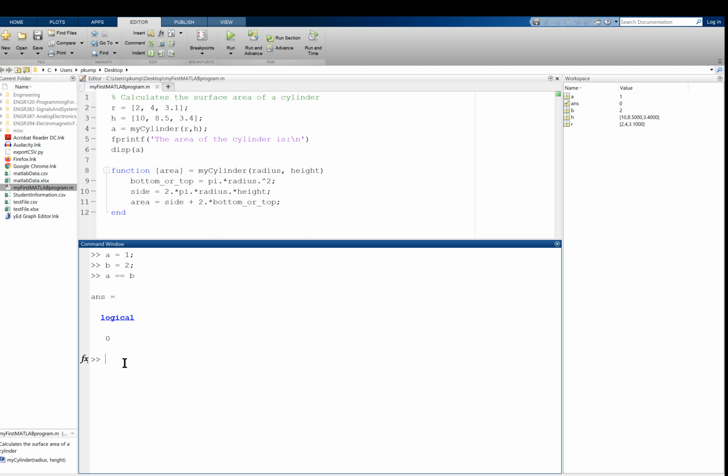You should know, though, that the not equals, or in general, not is the tilde. Tilde is next to 1 on your keyboard. So is A not equal to B? Logical true. And then everything else is straightforward. A is less than or equal to B, right? We could ask that. Logical 1, because 1 is less than or equal to 2, and so on. So all of that is pretty straightforward.